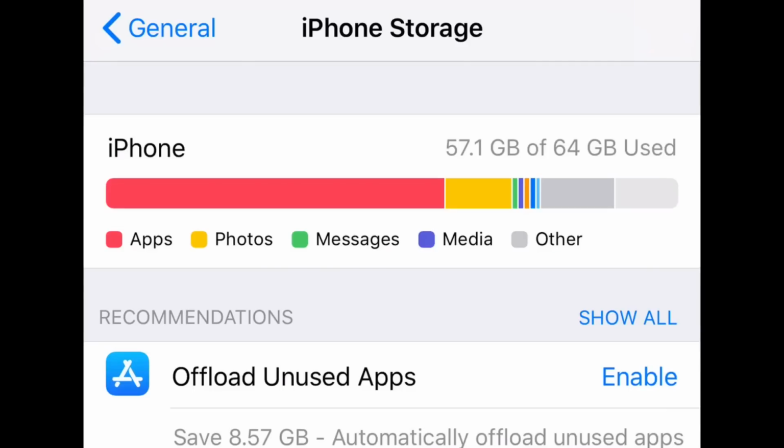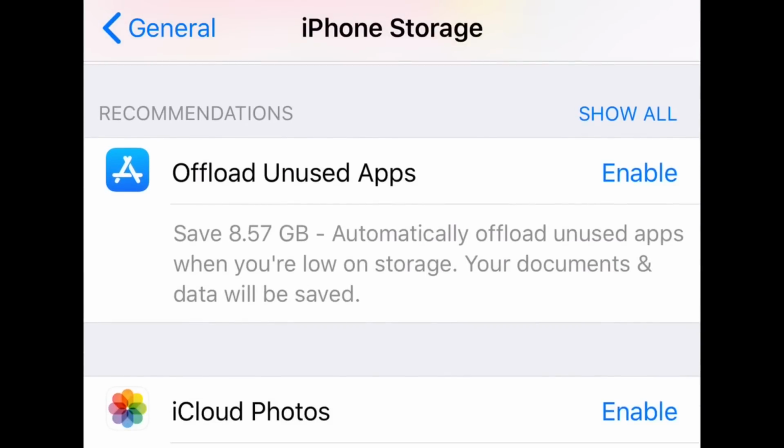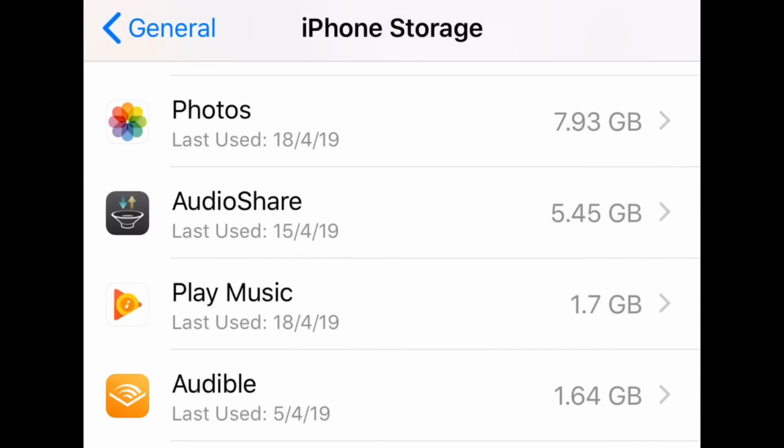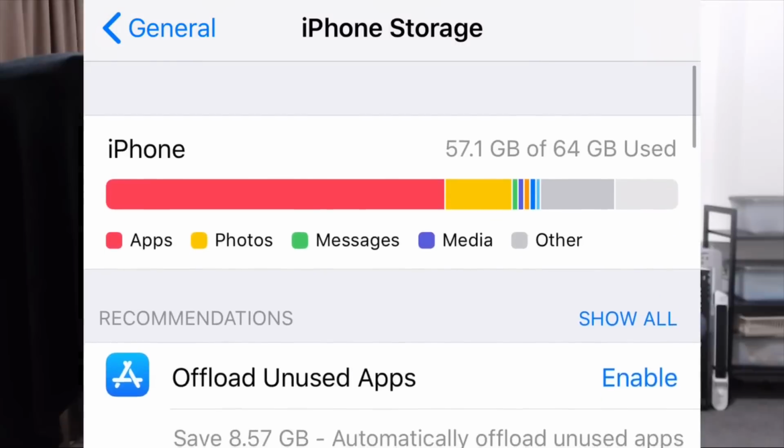If you don't, you can come down and use the offload unused apps, or you can come in and see which of your apps are using up the space so you can start deleting some apps, deleting some photos, and making some room. Now, if you hang around to the end of this video, I'm actually going to give you some additional bonus tips about how to clean up and remove some of the files and make more storage space. So hang around to the end for those tips.